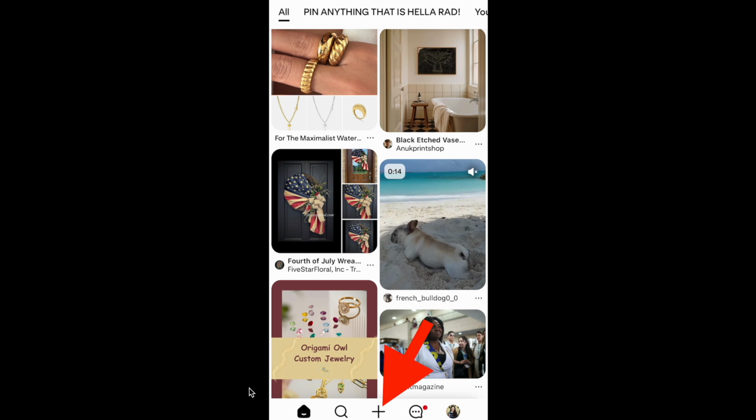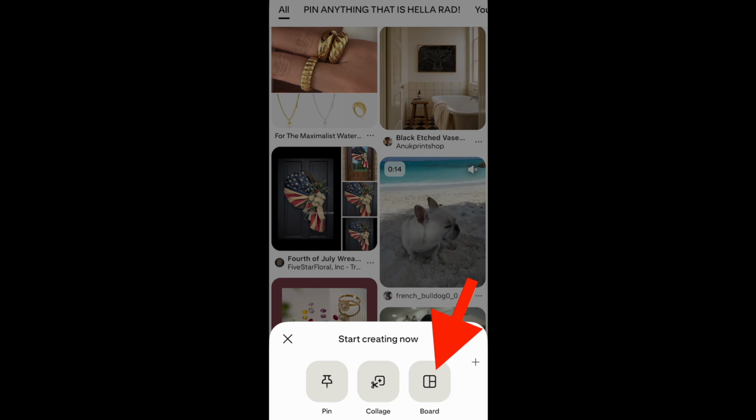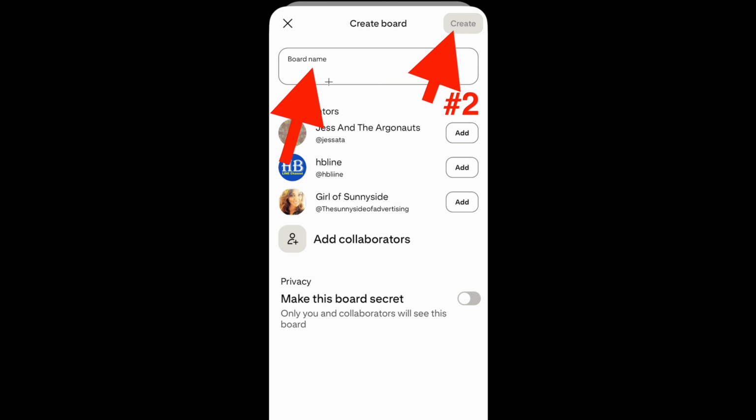Number 1, open Pinterest. Number 2, click on plus. Number 3, click on bot. Number 4, add bot name. And number 5, click on create.